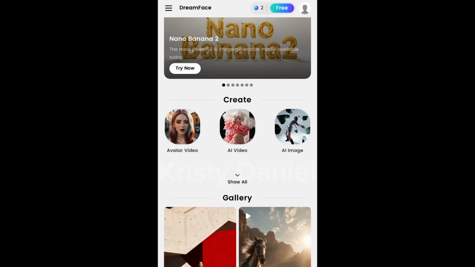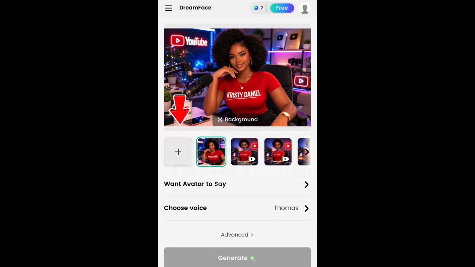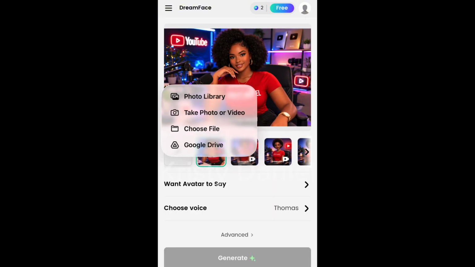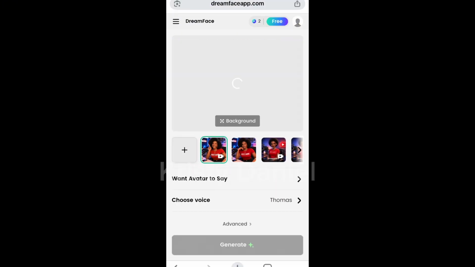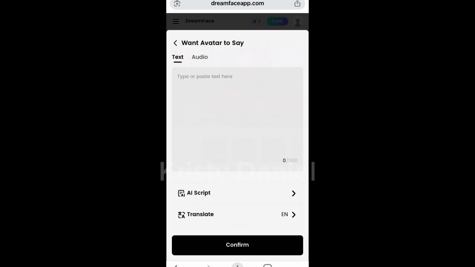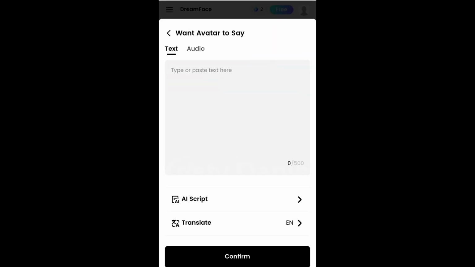So next we're going to move over to DreamFace. Click on AI avatar, click on the plus sign and click on photo library. It takes us to our gallery. We're going to import the video we just downloaded from Pixverse. Once we do that, we'll click on what we want our avatar to say.